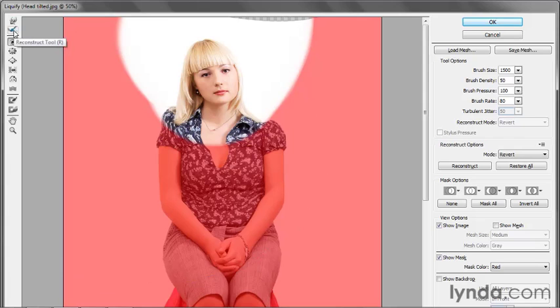If you want to reconstruct that shoulder, you could grab the Reconstruct tool, but bear in mind that the Reconstruct tool is always going back to the very original version of the image. So it's not going back to the edit that I made right before twirling this area. It's going all the way back, which can turn out to be useful sometimes, other times not.